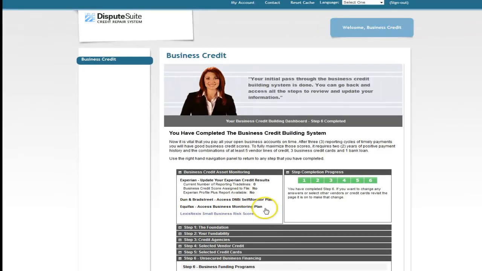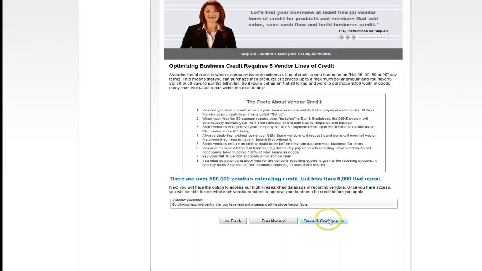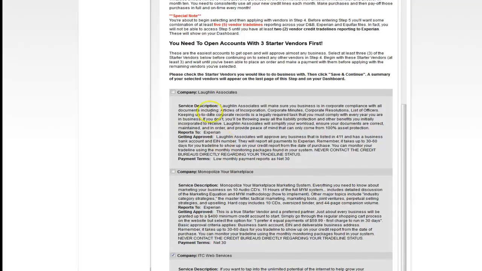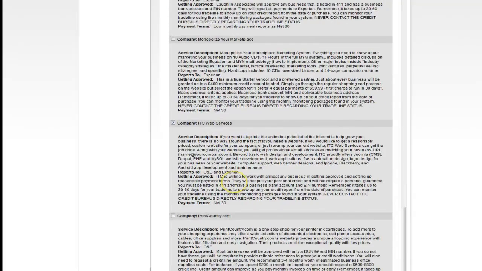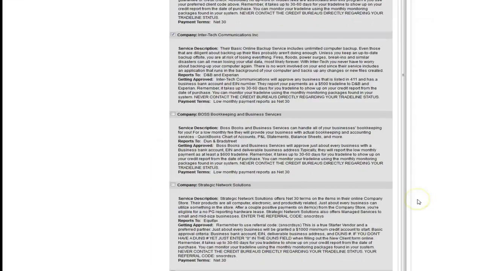So now they have their business credit reports. Now they can start monitoring their business credit building. So the next step is to start building business credit, which moves them to step 4. Now, in step 4, they're going to get introduced to vendors. These are all vendors here. Okay, some vendors they're familiar with, some they're not. Vendors are the gatekeepers of business credit.